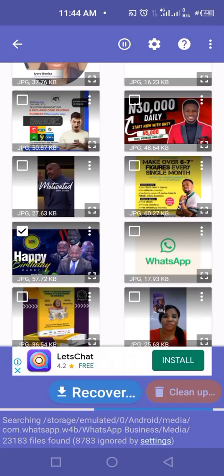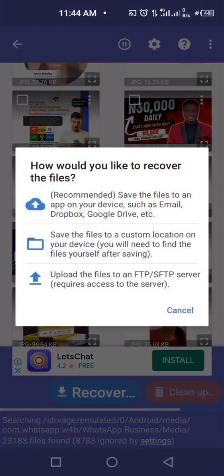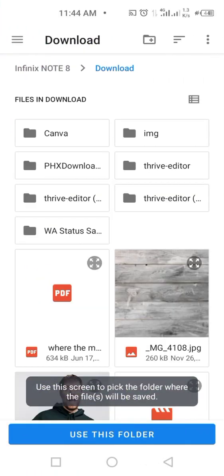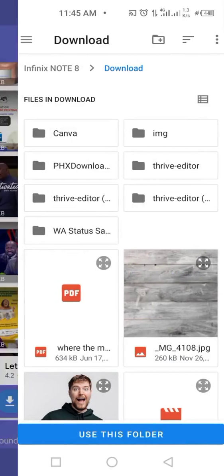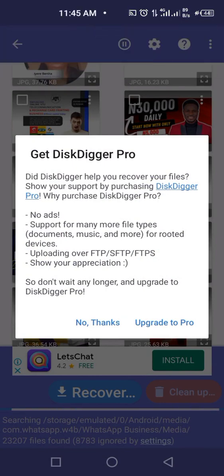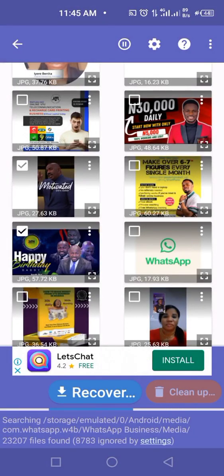So let me save this particular one. Go to recover, go to save. It's on download. Let me choose that, allow it. File saving. You can see that file has been saved successfully. Click on no thanks and all of that.